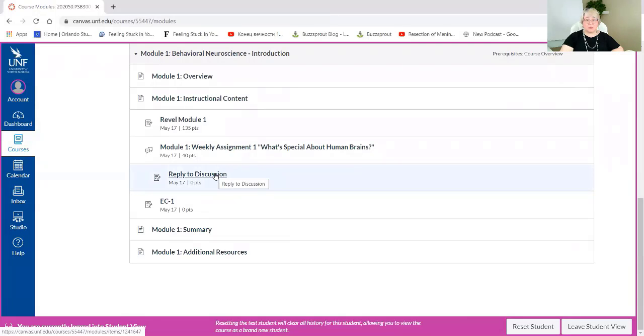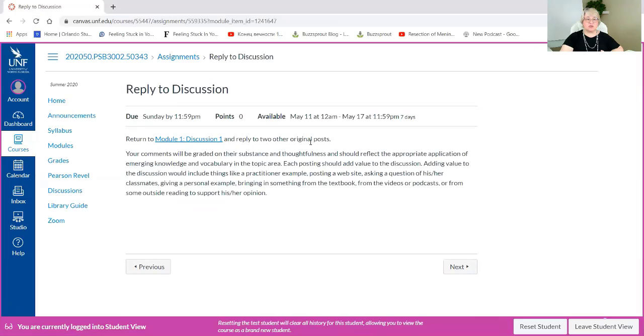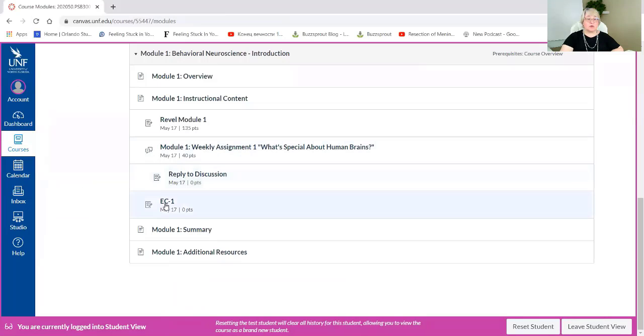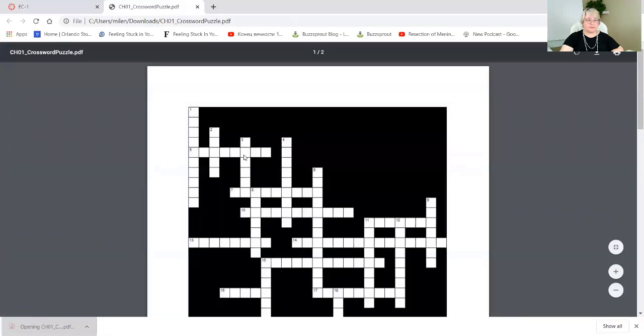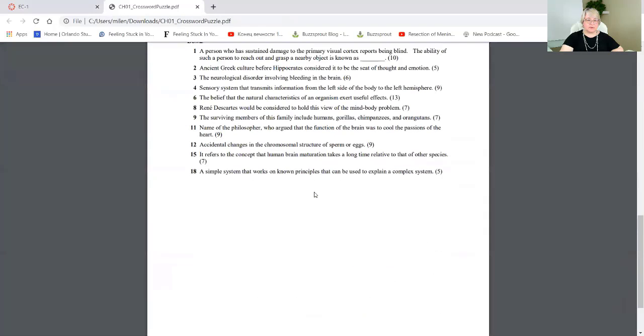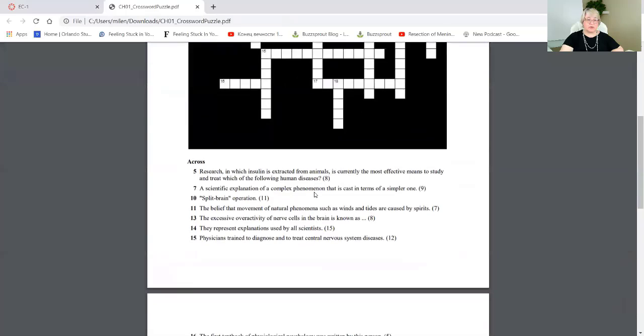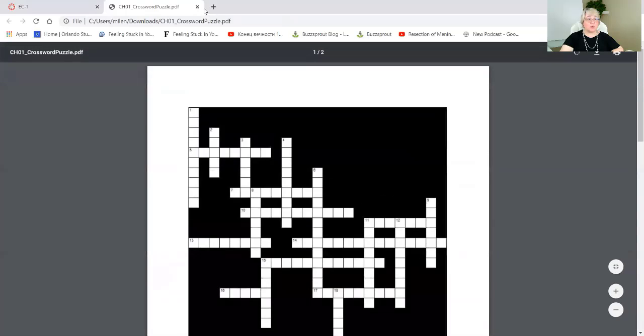which is reply to discussion. And here you will need to submit 2 replies to your peers. And this is the explanation of the grading for this particular submission. So EC means extra credit assignment. And here's the extra credit assignment for Chapter 1. This is a crossword puzzle that you can complete for this particular module.